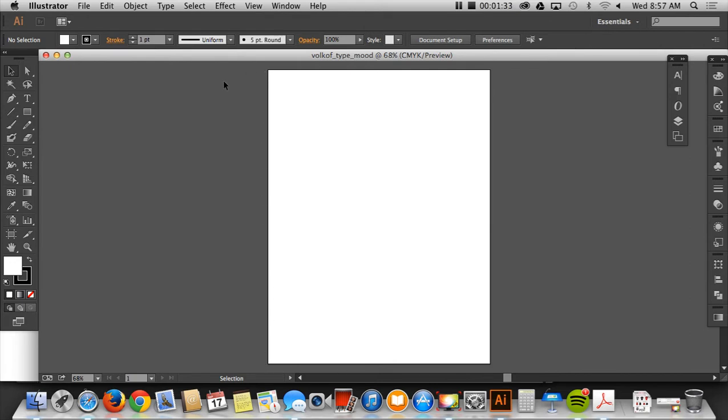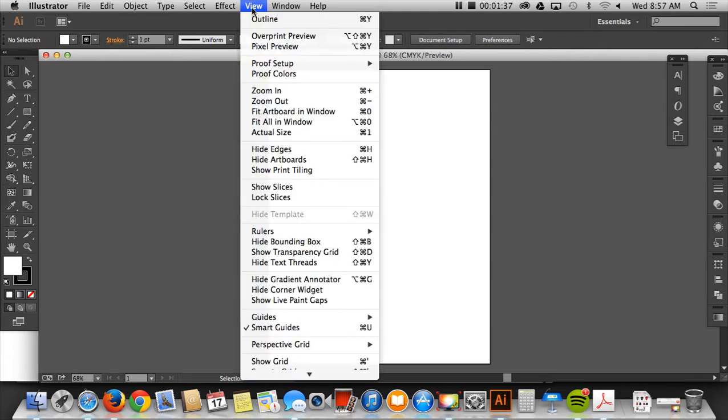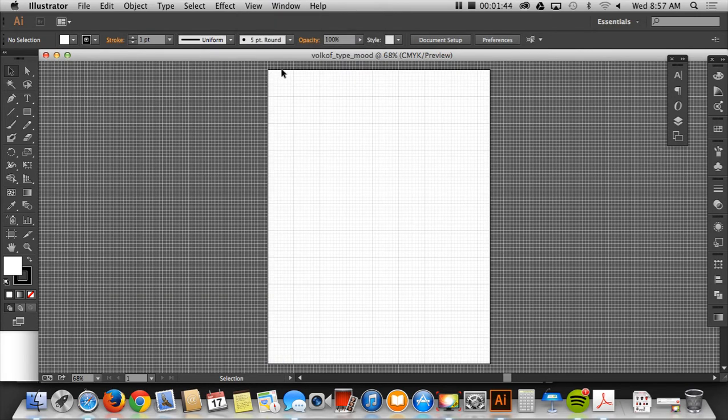So one thing that kind of helps me, because we're going to be spacing out these words evenly, is to turn on the grid. So you select View, Show Grid. And then you can see each one of these lines is 1 inch. So there's 11 boxes by 8.5 boxes. The two tools that you're going to be using, this is called the selection tool and the type tool. You're going to be clicking back and forth between these often.